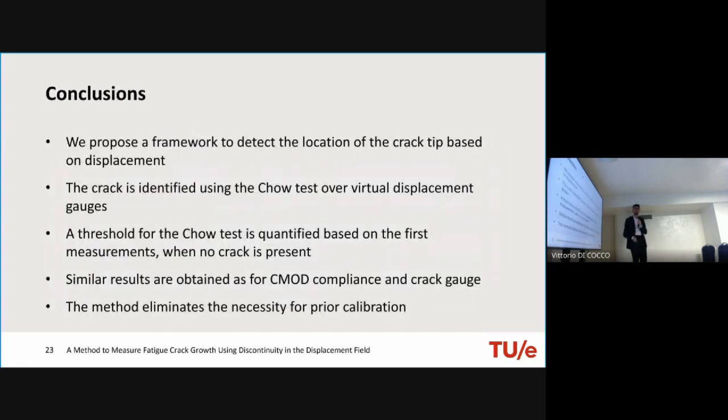So to conclude, we have here a framework in which we can detect the fatigue crack growth based on the displacements. We use the Chow test over different strain ranges to detect the crack. The threshold of the Chow test is quantified based on the first measurements where no crack is available. In the beginning, the results are similar to the CMOD compliance, and in the last part, it still follows the crack gauge, so we can assume that it works there as well. And we do not need any form of external calibration to make it work.